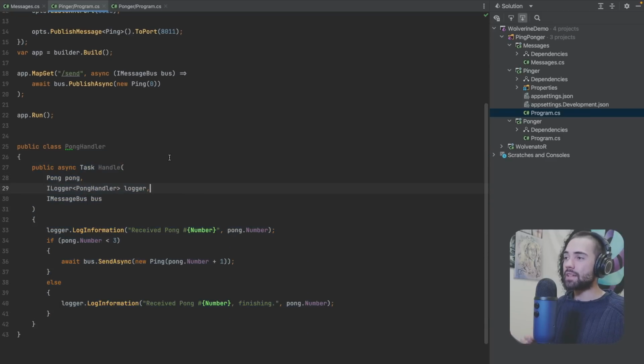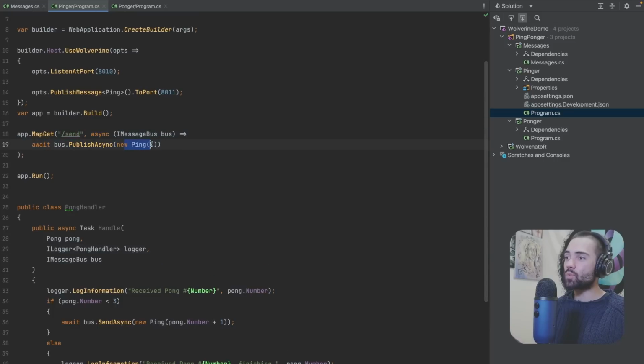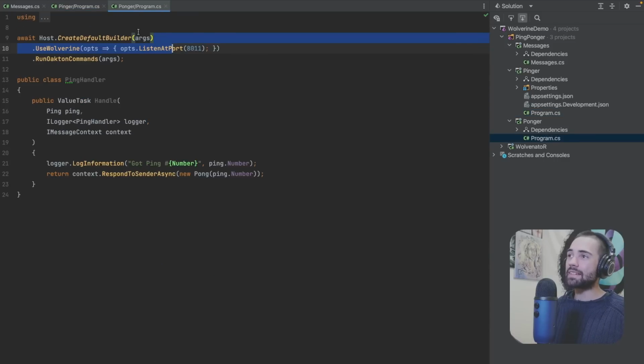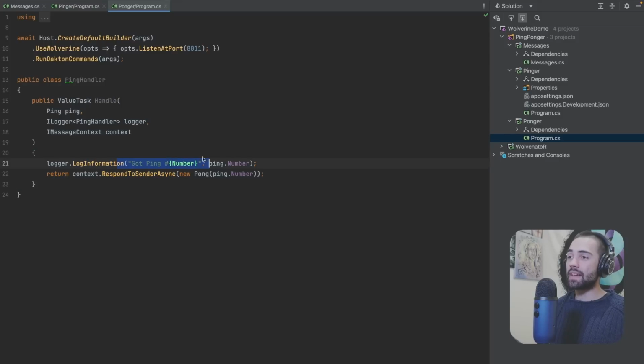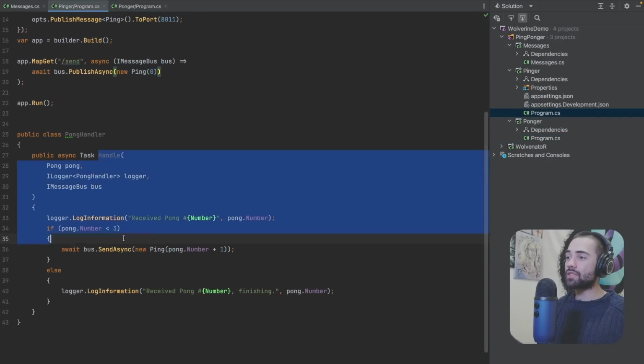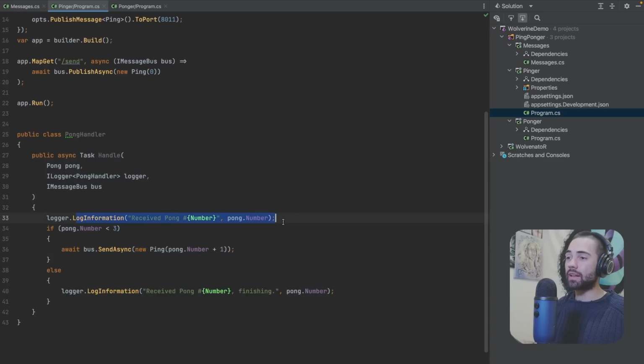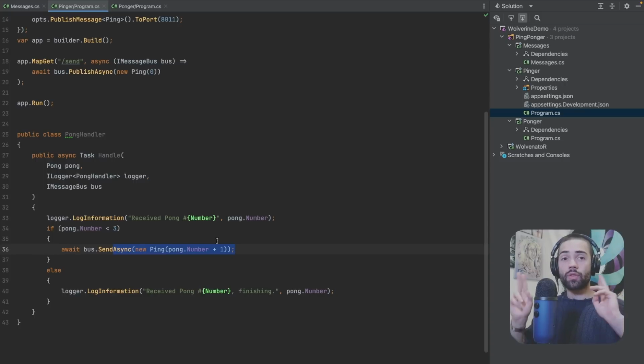Okay, so let's take a look at this. We're going to send a message, we're going to submit a ping. Ping is going to go to the Ponger, it's going to process the ping message. So we're going to say got ping 0, we're going to respond with a Pong. The Pong is going to enter this handler, so we're going to receive some kind of Pong. While the number is less than 3, we're going to ping it back. And so on and so forth, these two processes are going to communicate with each other.